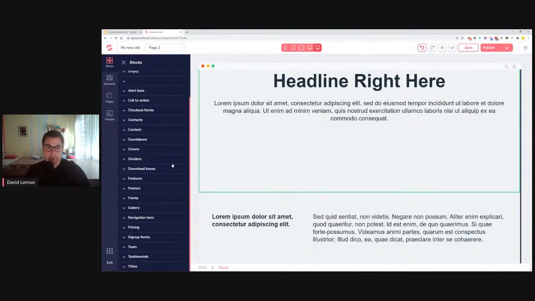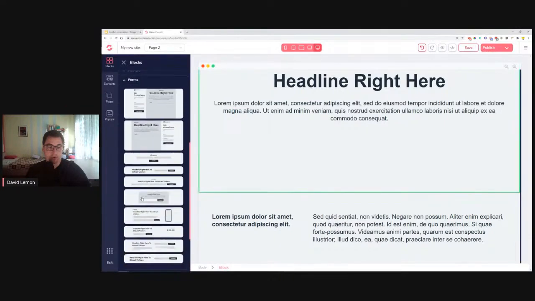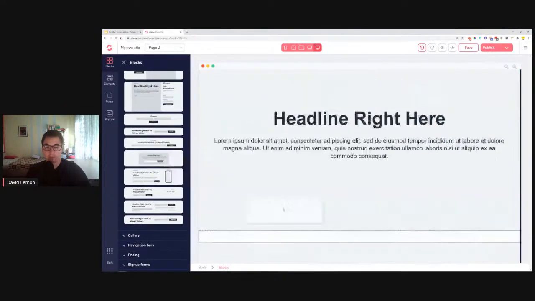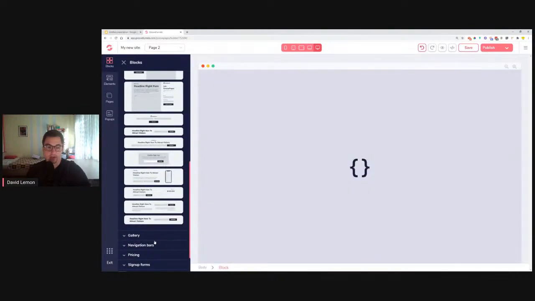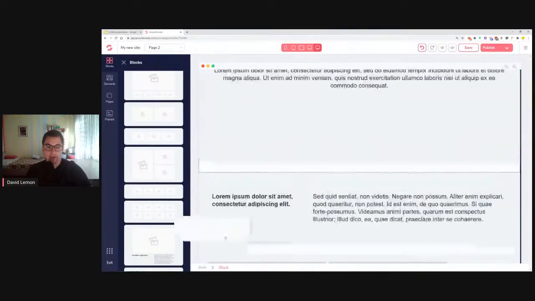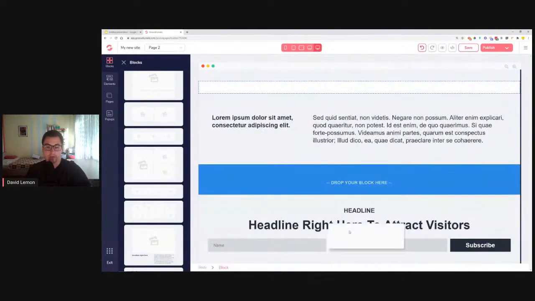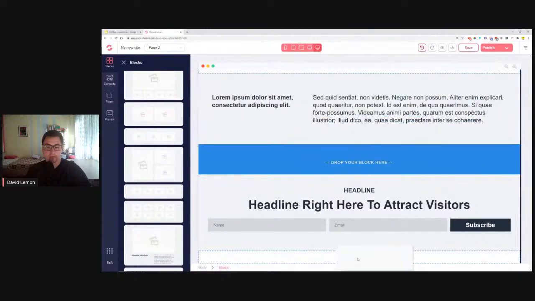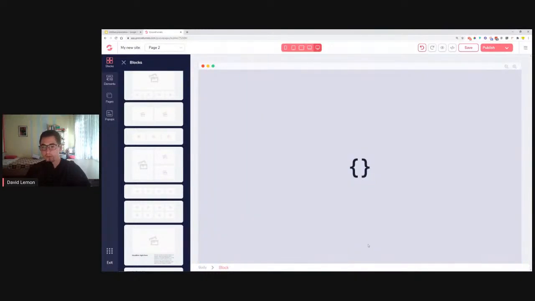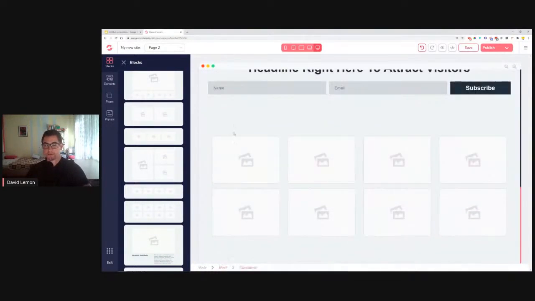So the next would be probably some, I don't know, maybe some form. You can do a different form, maybe some subscription form. You add it on here. You can do a different gallery. Let me just drag it over here below. Here we go. So you can do different galleries, and this is how I usually style my pages.